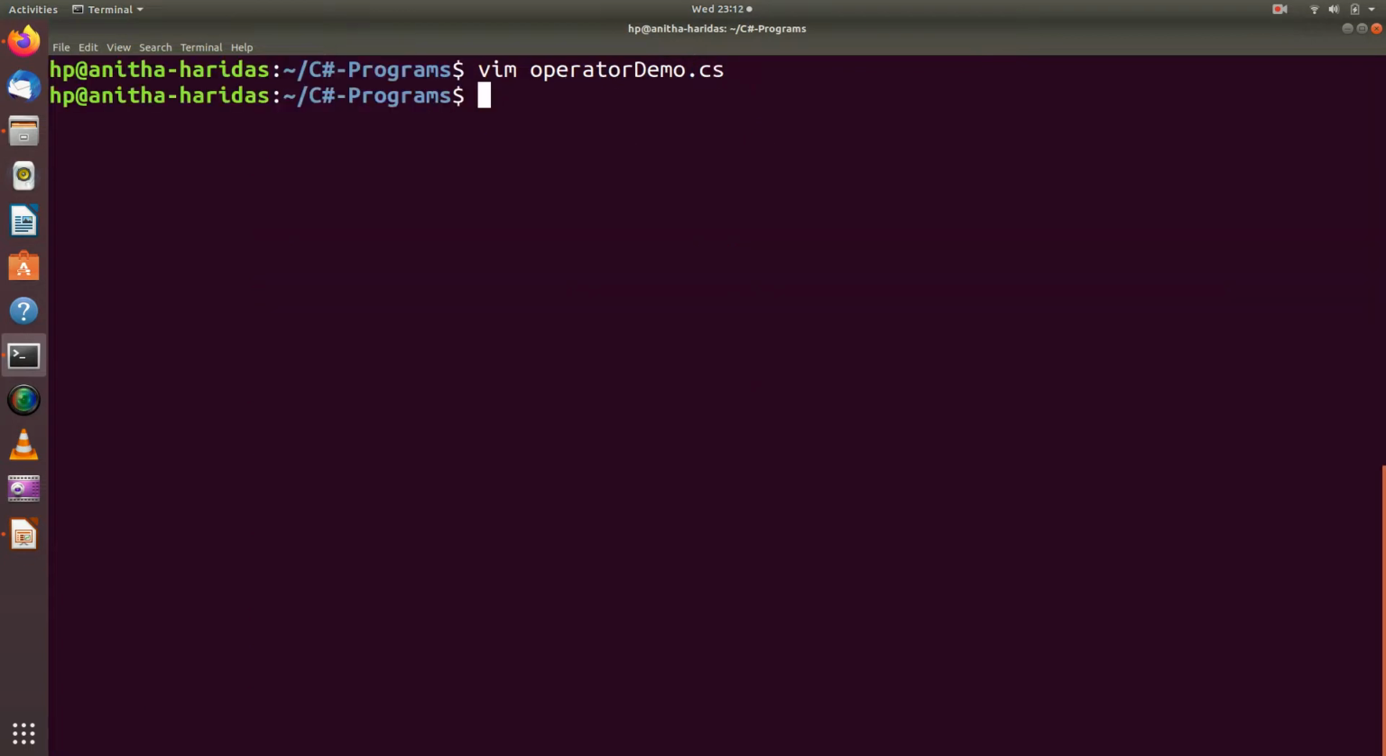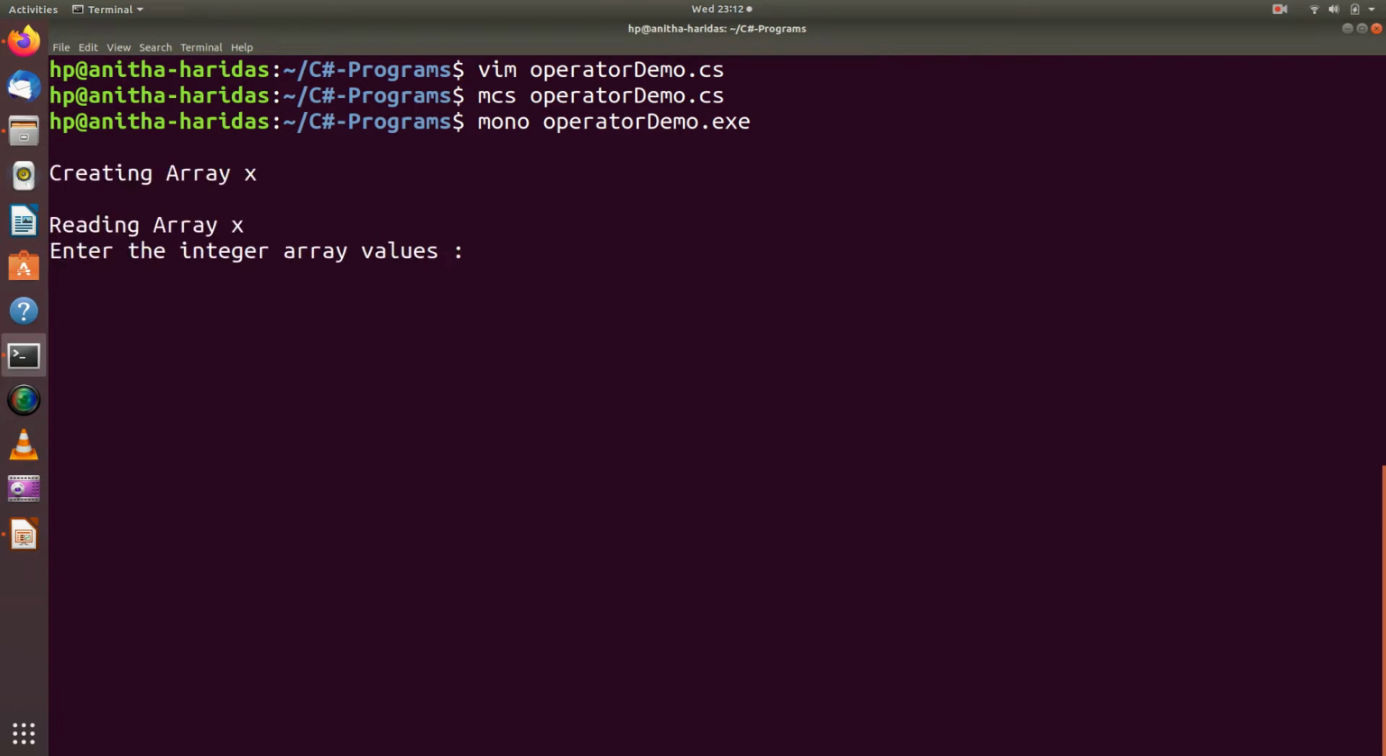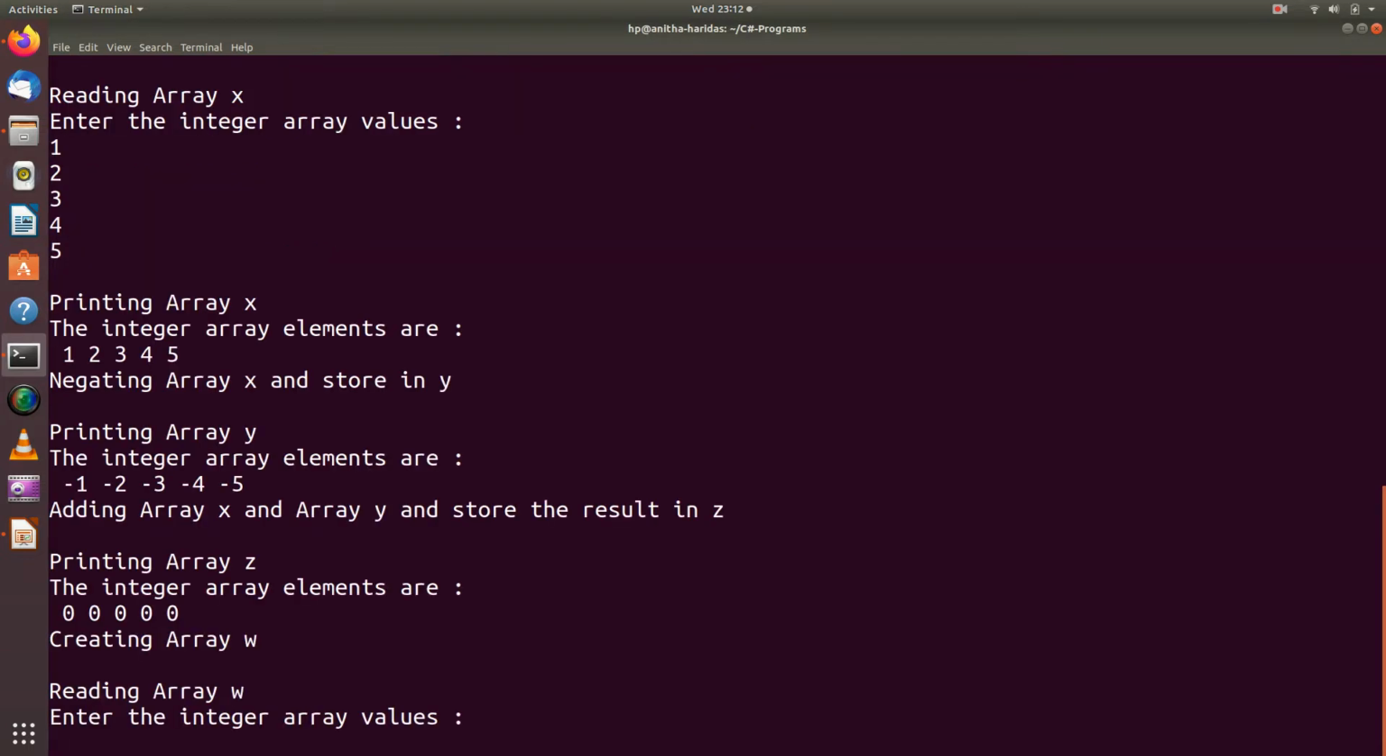I have this program and I can compile it. No errors. I go and execute this program. So I am going to create the array. When I am creating the array, I am going to read the elements of array X. Let us say I am entering values 1, 2, 3, 4 and 5. 5 elements I have to enter. Once I have entered them, it goes for printing the array elements. 1, 2, 3, 4, 5 are the array elements.